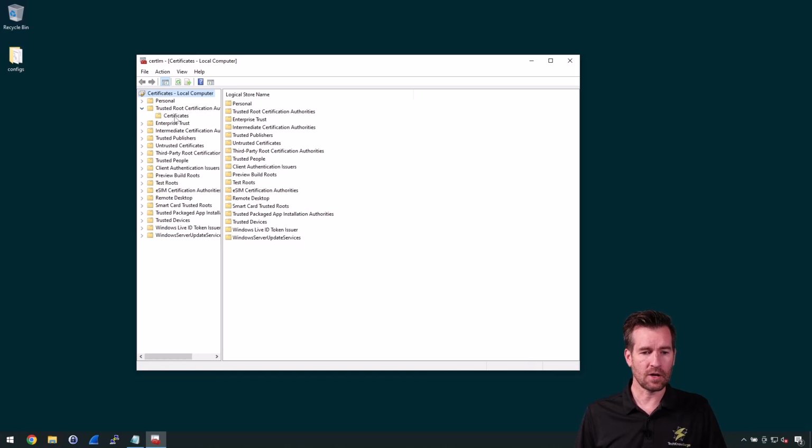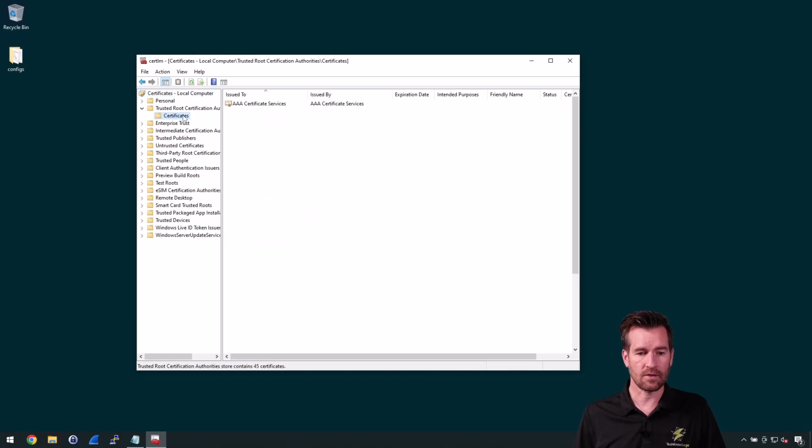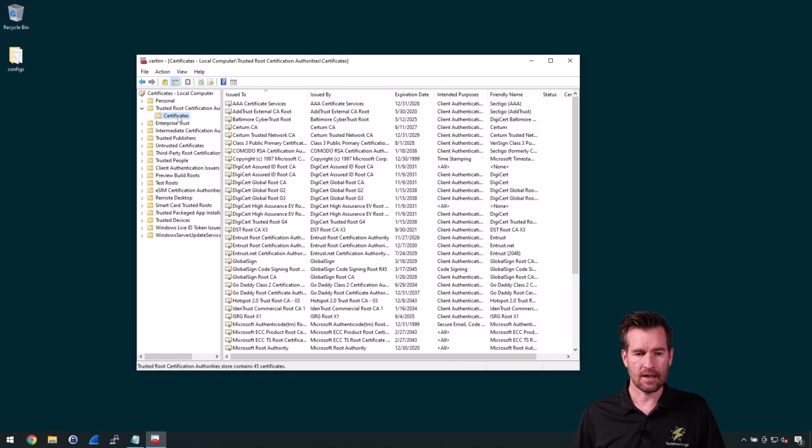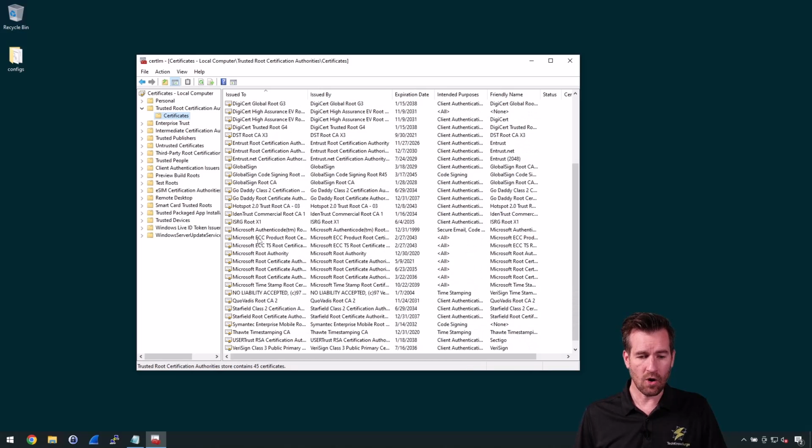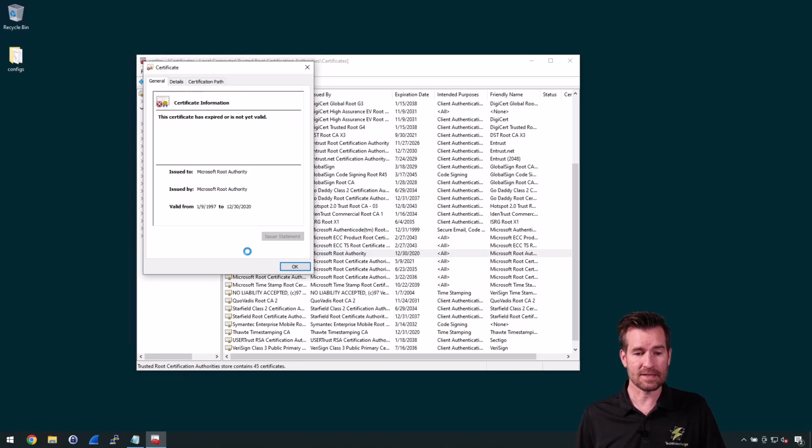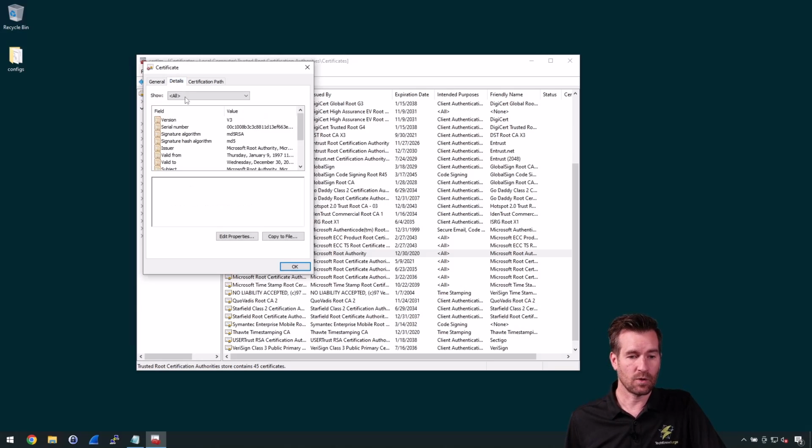I'm going to look at the Trusted Root Certification Authorities, and we're going to take a look at these certificates. There are a lot of different certificates in here. I'm just going to open up one. We have one from Microsoft, so might as well open that one up and see what it looks like. This one looks like it's expired. We've got a Microsoft Root Authority, valid from 1/9/1997 to 12/30/2020. But it doesn't matter that it's expired.